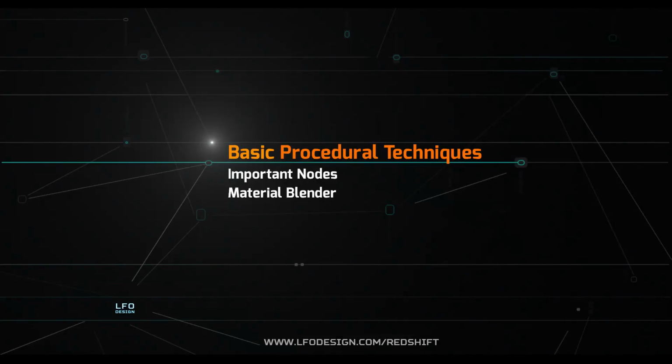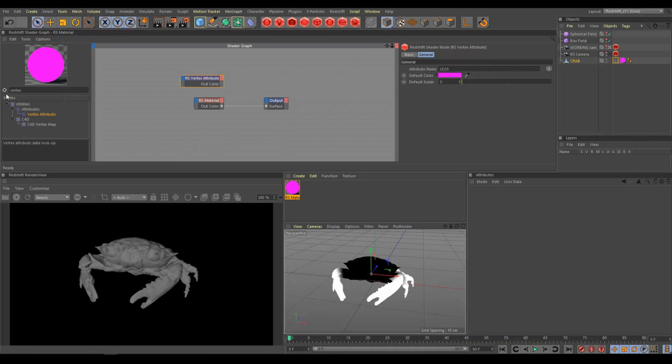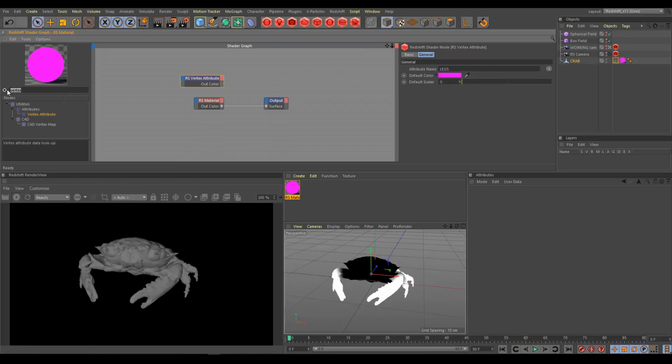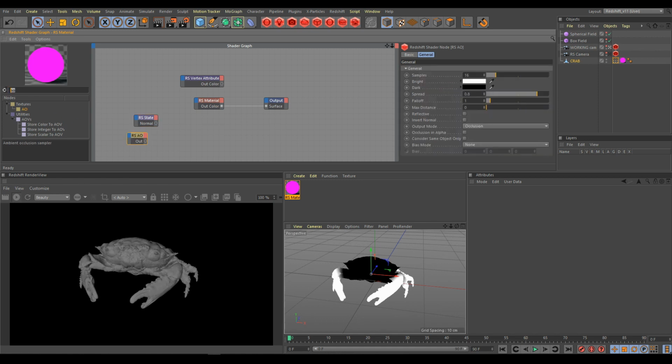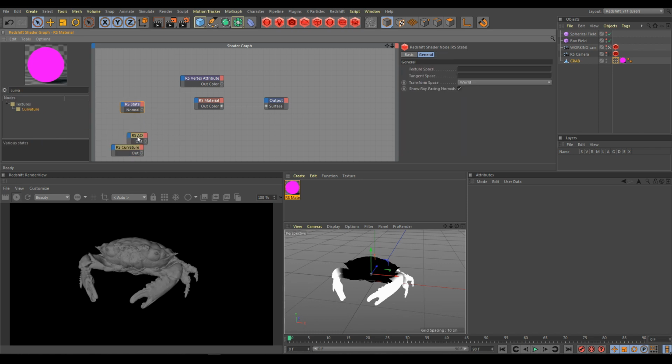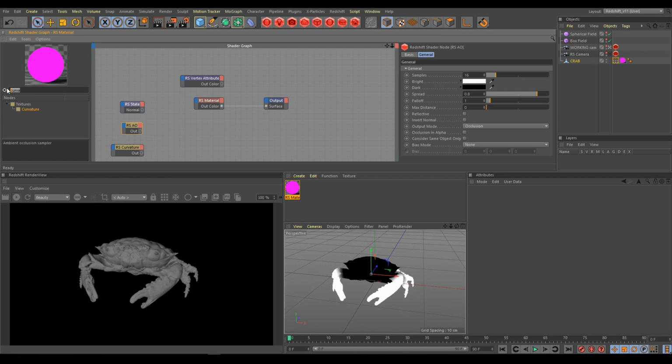In the chapter Procedural Techniques, I show you all the examples and what kind of nodes we are using. And now I will show you step by step how we can use all those nodes. We will start with the state, AO, and curvature nodes. We will also need the vector range node.